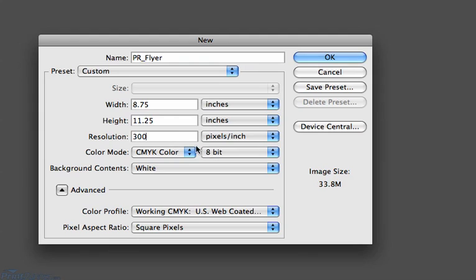Choose CMYK for the color mode. Keep the processing at 8-bit. For the background color, it can be left at white. However, it's really your personal preference.